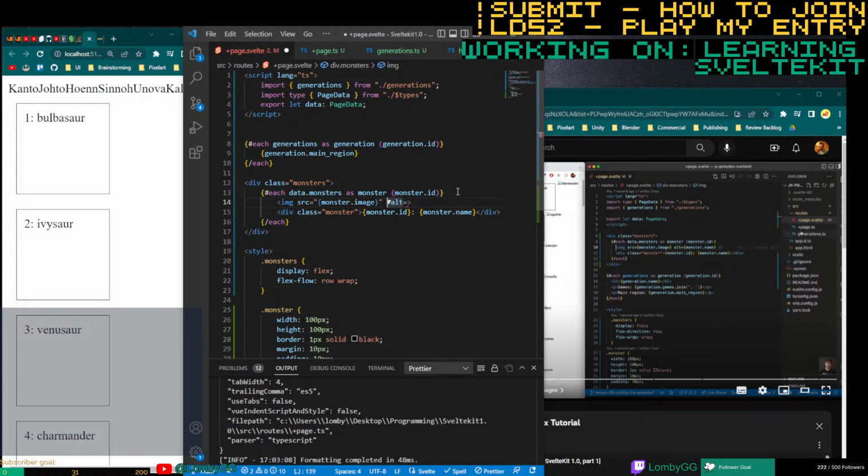And I just realized we don't need that. Don't know how I did Unicode heart there very quickly, but it just came up. So this is monster.name.